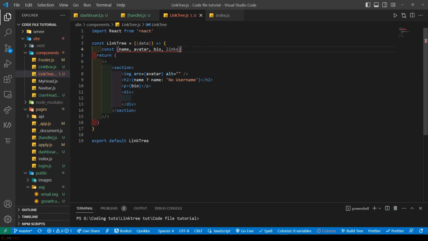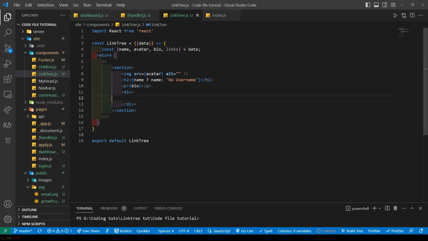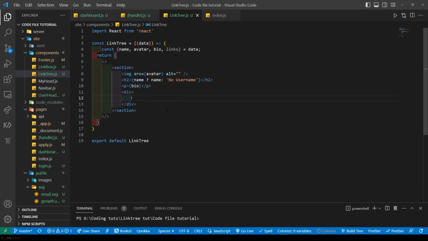Okay, we have an error here. We have to set the data. Yes. Inside the div, as I previously said, let's take a look at the example. We have everything inside this animate presence component. So I will copy this and paste it here.